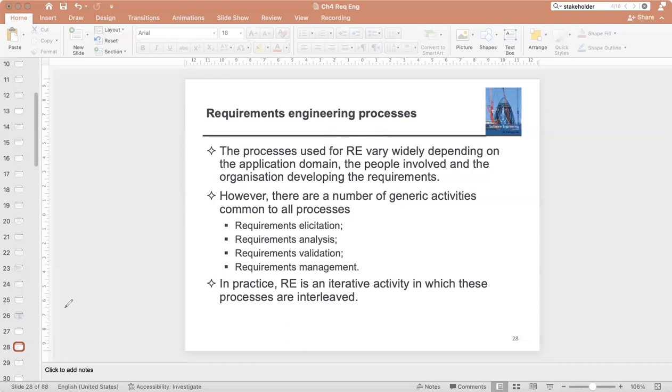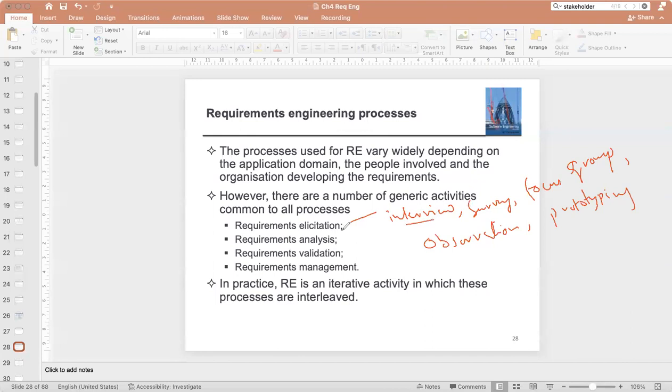This is where you go into their work environment to gather the information. So observation could be one of the things, and prototyping could be another thing that we just discussed, right? So interviews can be one of the elicitation ways, along with surveys, focus groups, observation, and prototyping. These can be the possible ways to elicit the requirements.